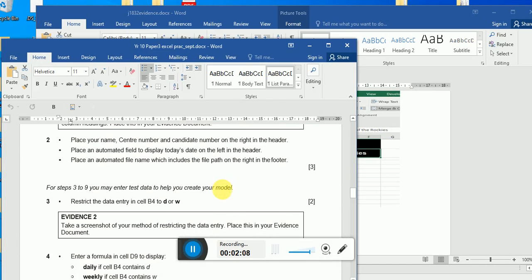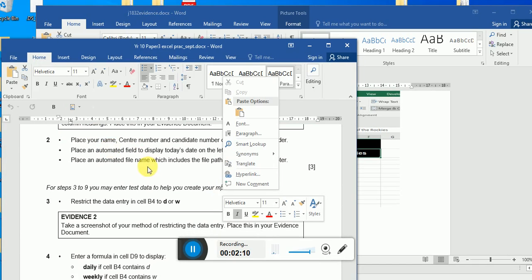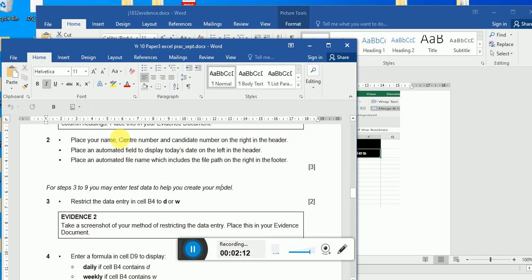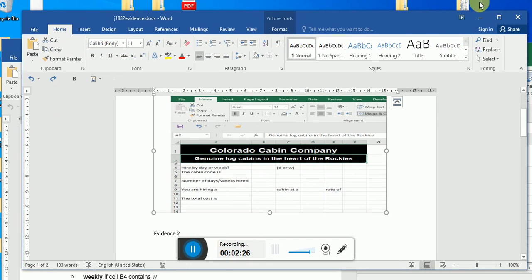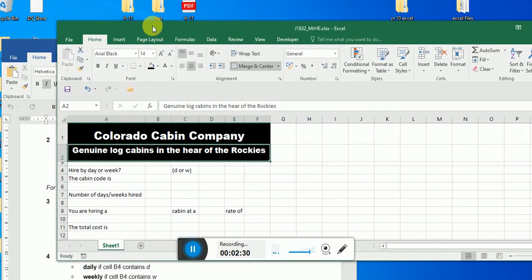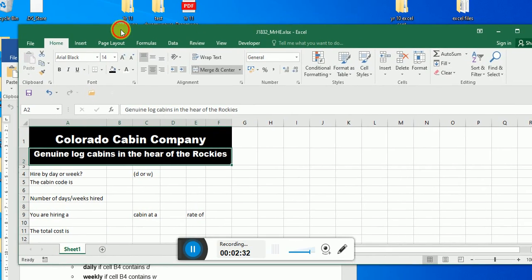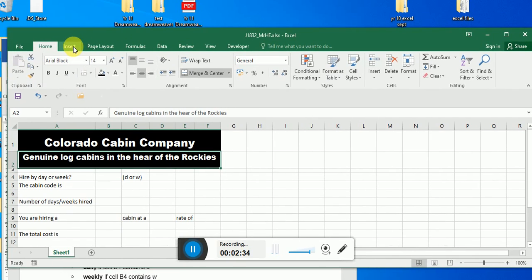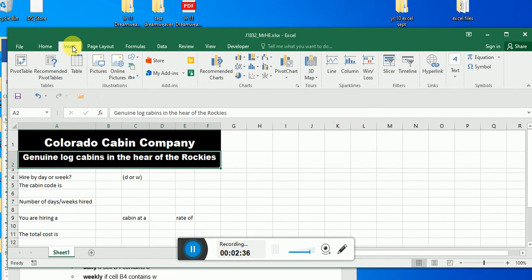Okay, so we did this. Okay, so now we got to do this. We've got to place our name in the right header, place the date, the automated field to display today's date in the left header, and then file path in the right footer. Okay, so let's go back to my Excel sheet. Minimize my evidence. Okay, so I'm going to go back to my Excel sheet, and I need some headers and footers. So I click on Insert.